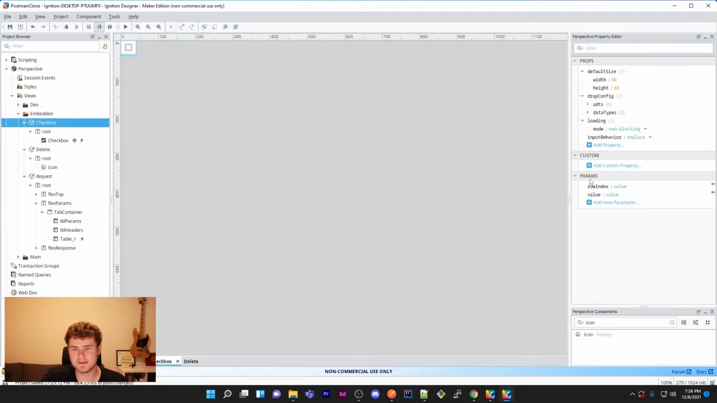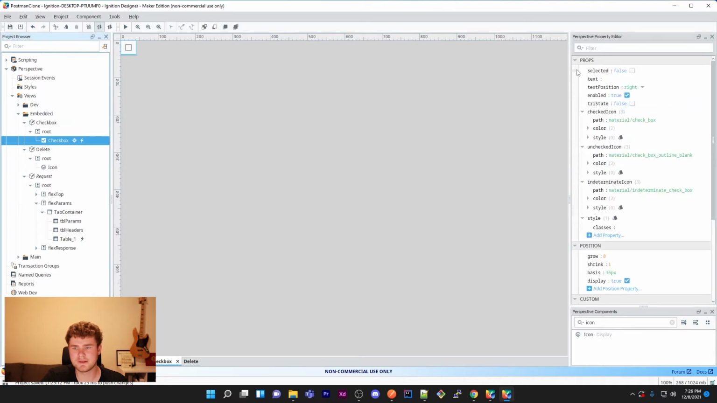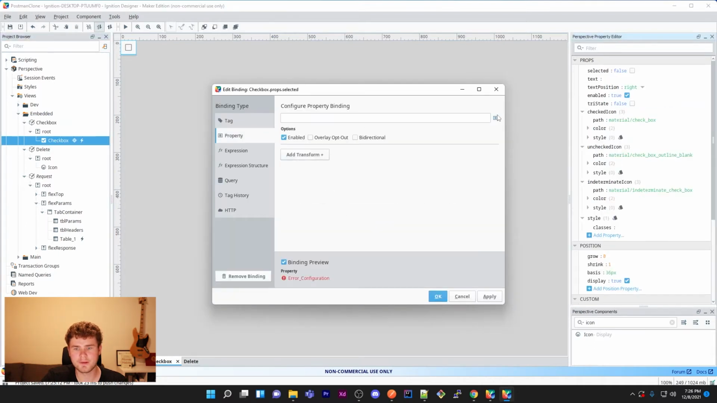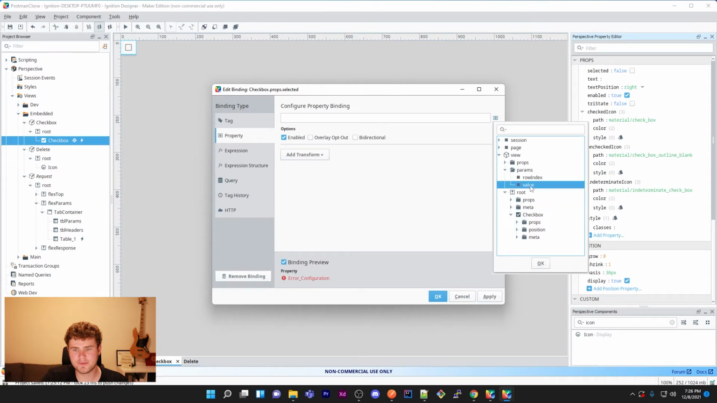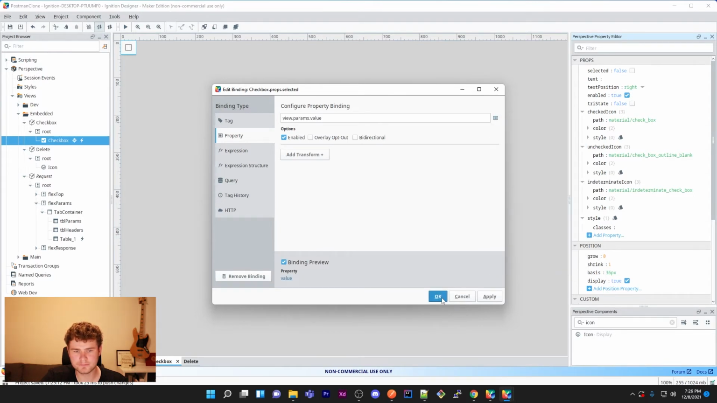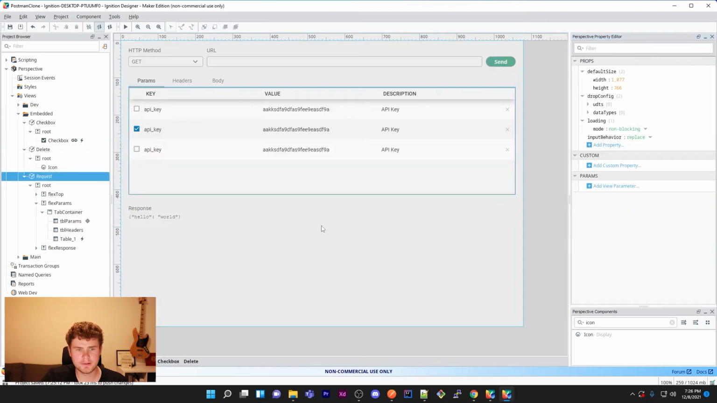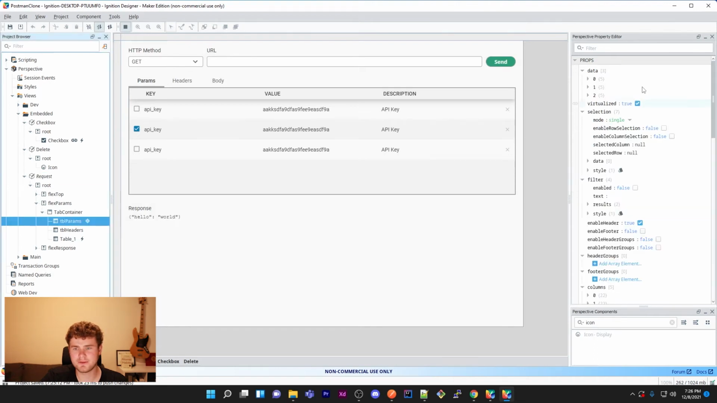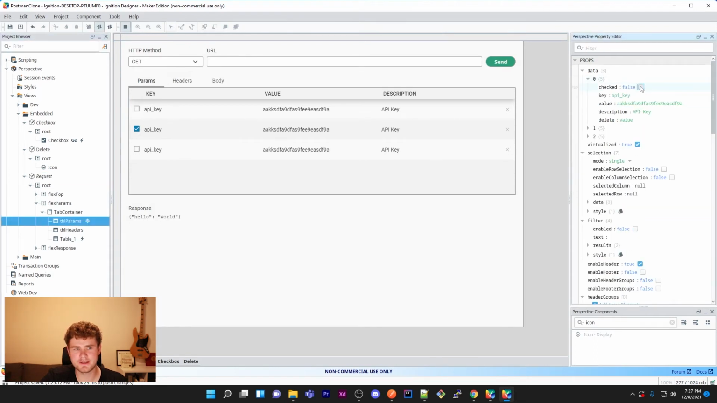So after we pass in value as a parameter, we're going to bind our checkbox value. This selected, we'll bind it to the parameter that we passed in, value. There we go. And after we do that, we can check in the data set, and now it actually updates. So when we're changing the value in the data set, it actually updates what is displayed, but not the other way around. So if I check it here, nothing actually happens.